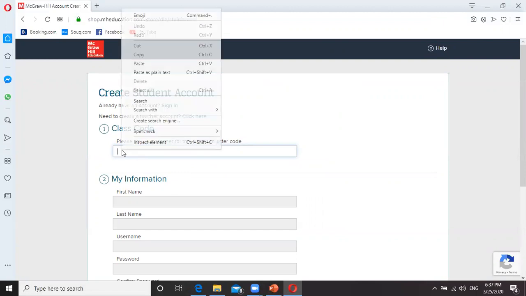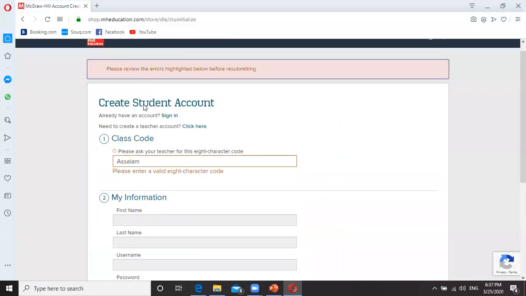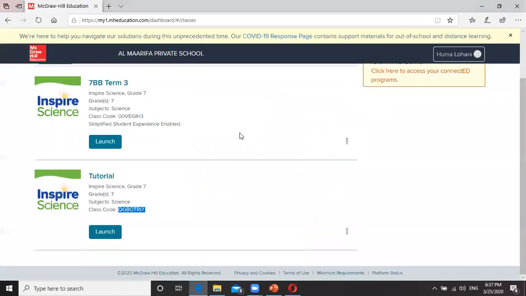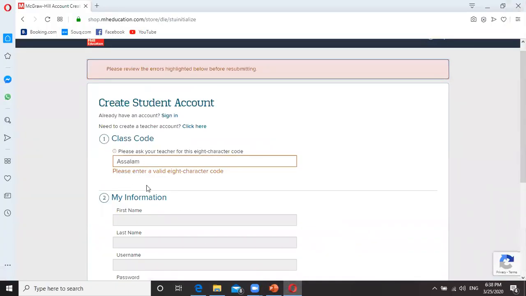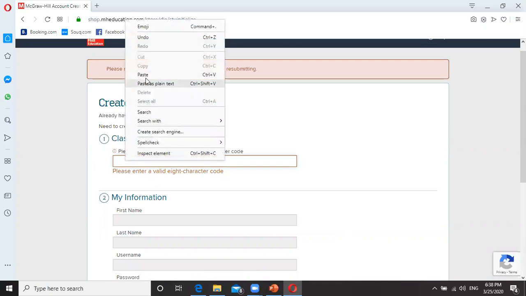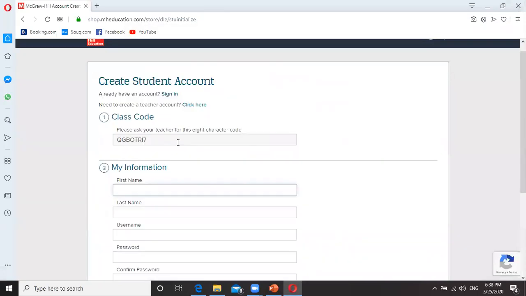So I already copied that code, so I will paste it here. Sorry, this is not it. I will copy it from here. Copy. Now, since this is wrong, it says please enter a valid code. So I will paste the code here. Once I paste a correct code, these options will be open for the student.